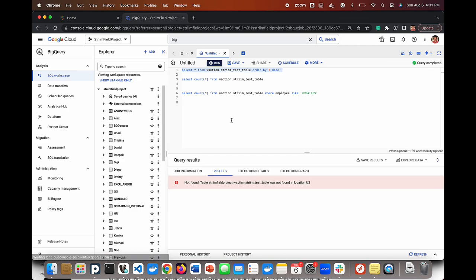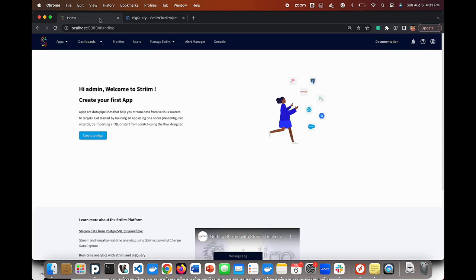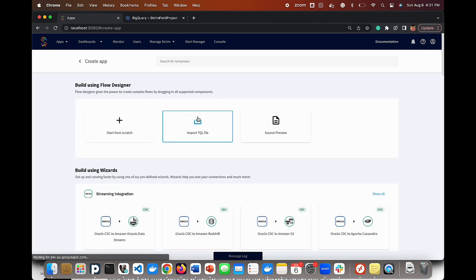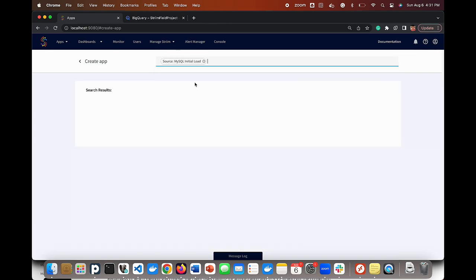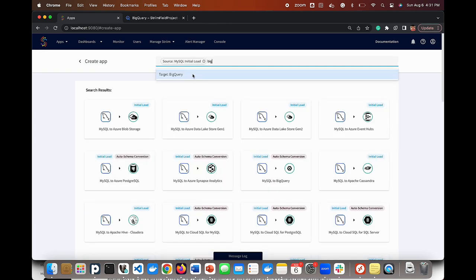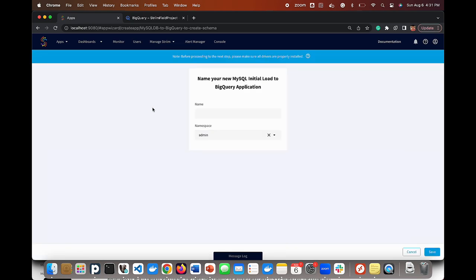First, we will set up your initial load application to move all your existing data over from MySQL. To get started, we will go to the Create App page in Striim. You can search for the correct source, in this case MySQL, and target BigQuery. Select the appropriate template in Striim's Flow Designer. Name your initial load application and click Save.